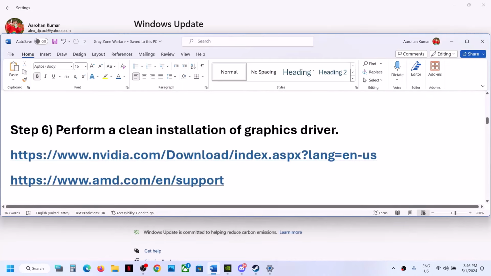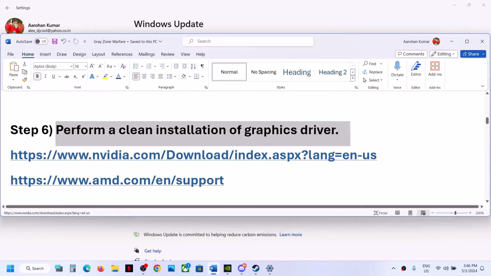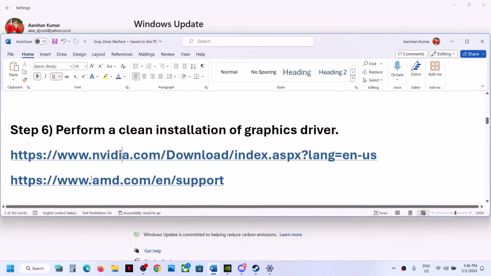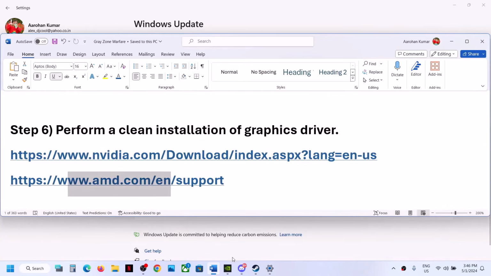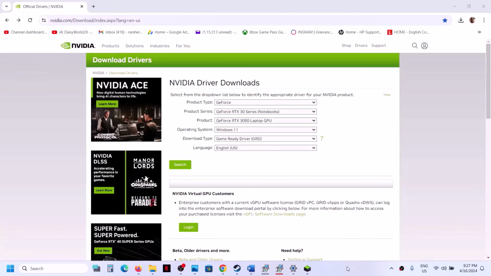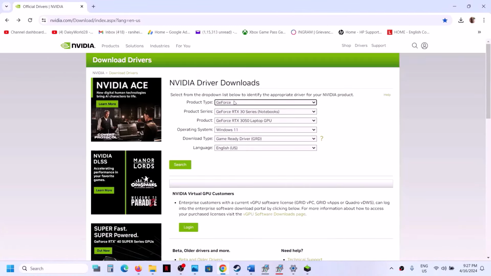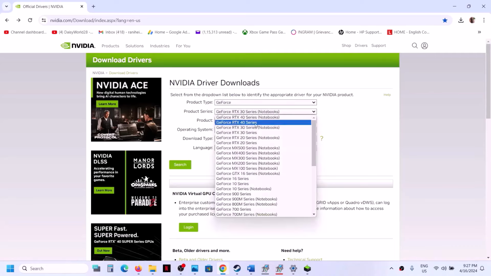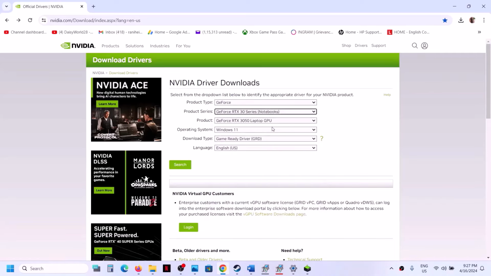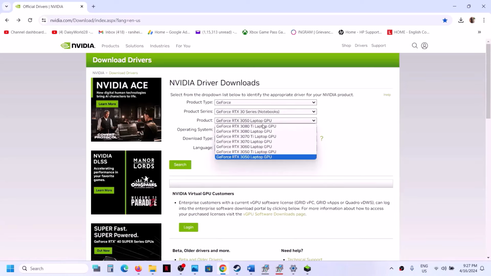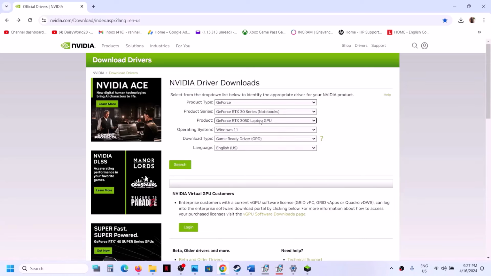Next step is to perform a clean installation of your graphics driver. So if you have NVIDIA card, go to NVIDIA website. If you have AMD card, go to AMD website. I'm showing for NVIDIA. So go to NVIDIA website and then select your product type. For me, it's GeForce Experience. So select your product type and then select the right series. Whichever is your series, select your series. In my case, it's Ready series. So select your series and then select your graphic card. Make sure that you select your graphic card.